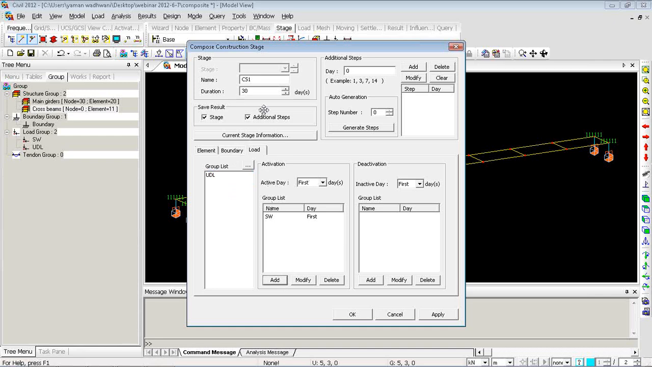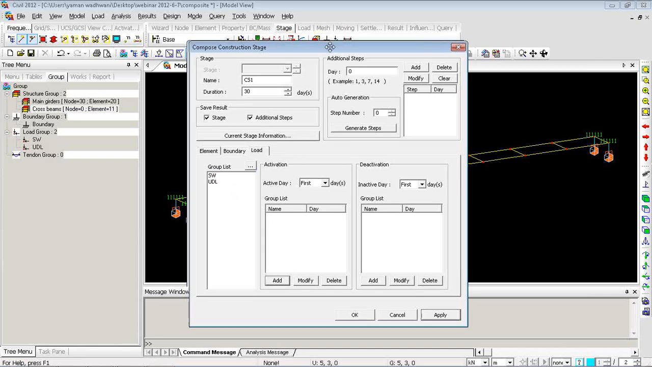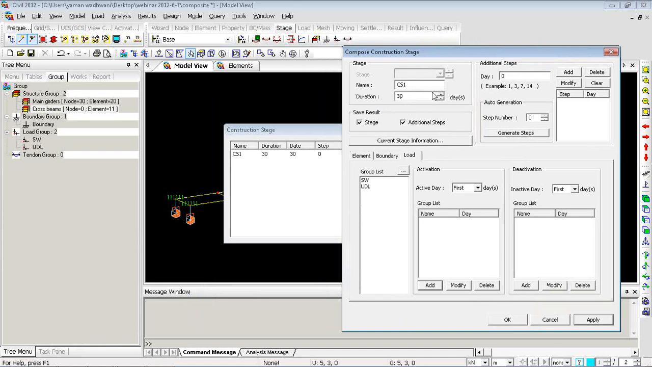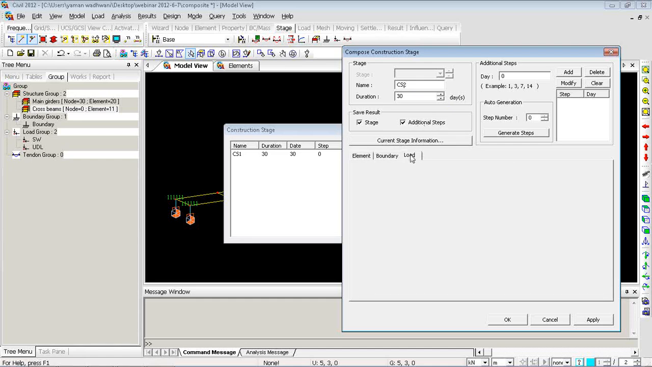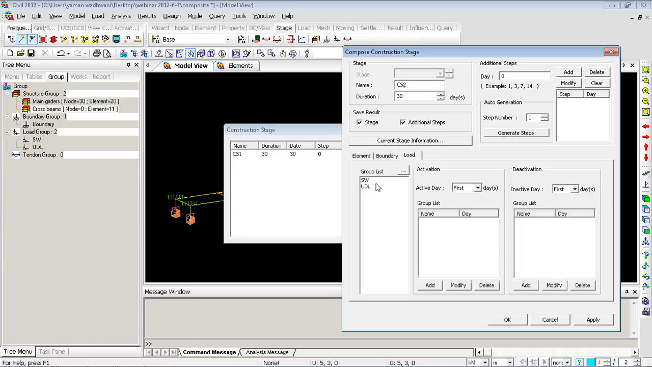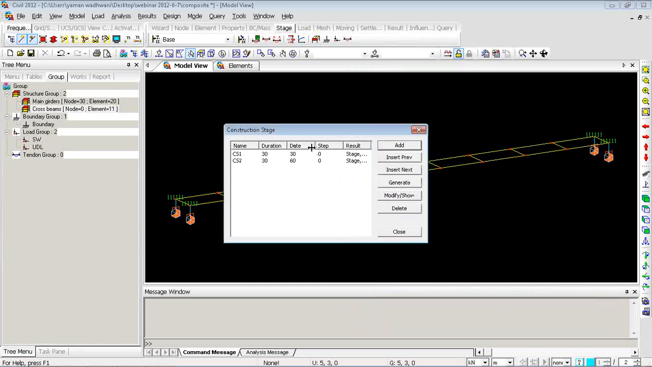And then I click on apply. So my first stage gets generated. The second stage, where I am installing the concrete deck, the elements are the same, boundaries I have already activated, and I'll activate this UDL, uniformly distributed load, at the last stage, add, and click on OK. So both stages have been created.